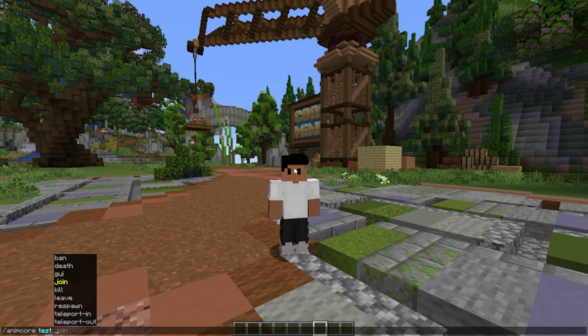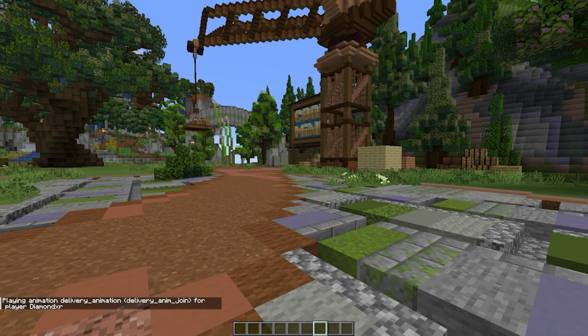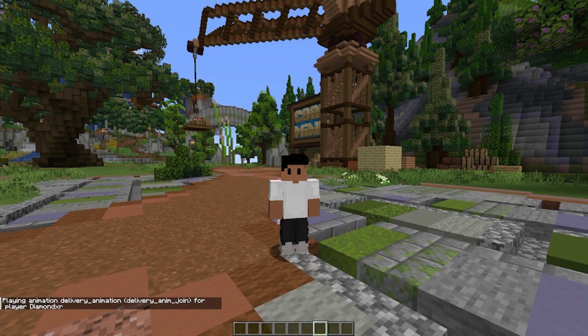In this case, I want to do, for example, join. And we can do one that I actually find quite hilarious. It's an Amazon package. After you do the animation, you can do the player in which you want to run into. In this case, it's going to be me. So you can see a drone just come up and deliver me, which is spectacular.